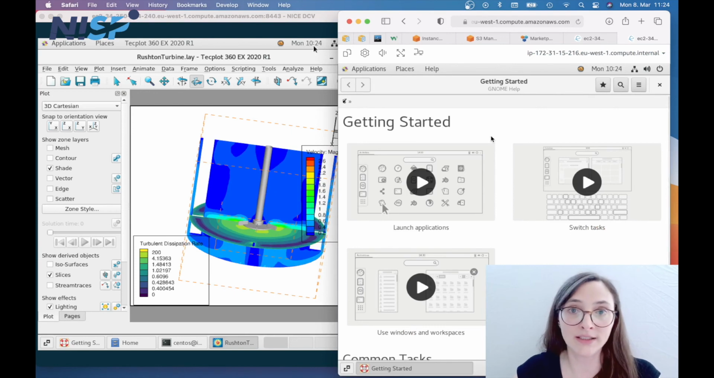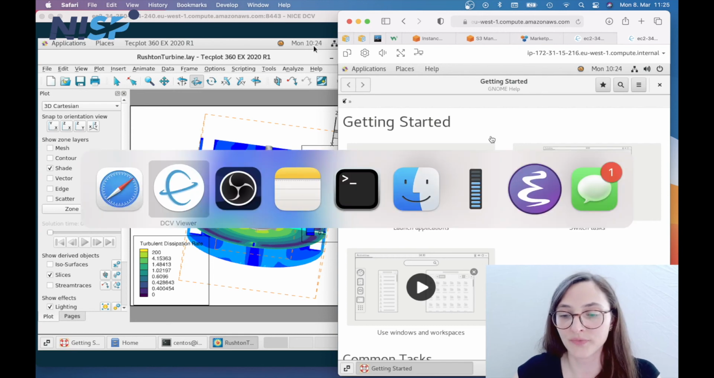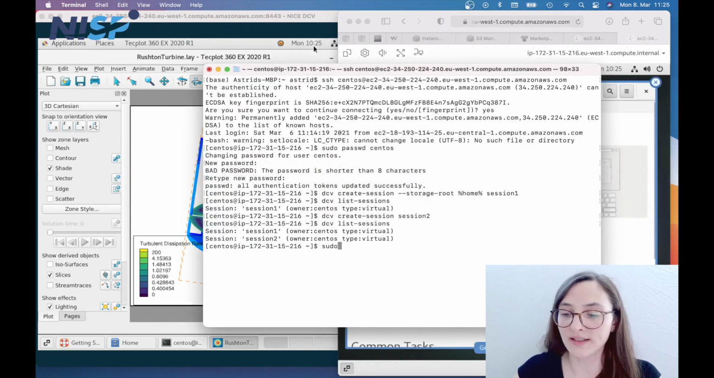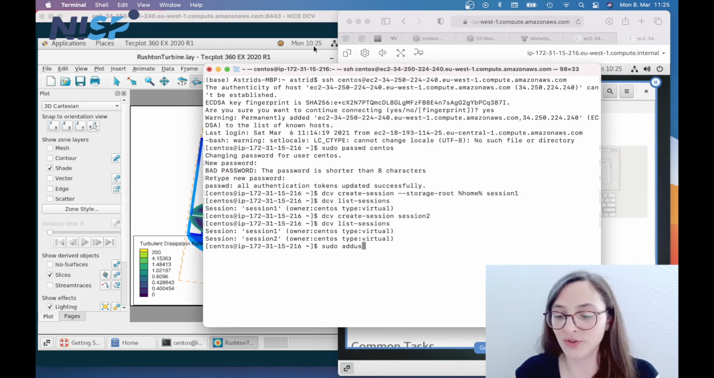And now the last thing I want to show you is how you can add another user on your machine and create a new session also for this additional user. So we go back to our terminal and add a new user. We name it just user 2. Then we also have to create a password for our new user.